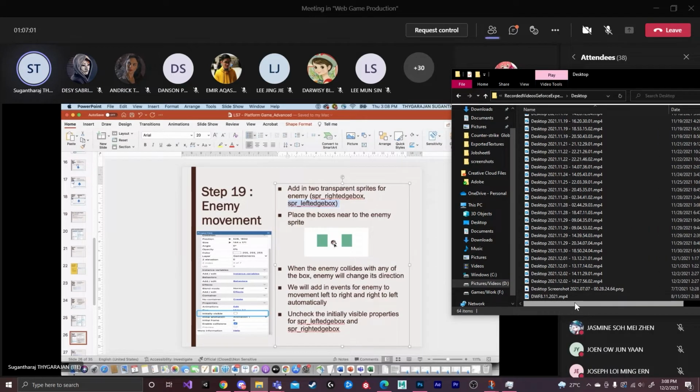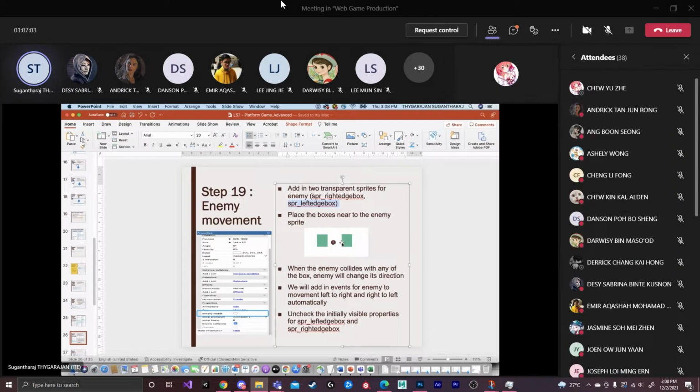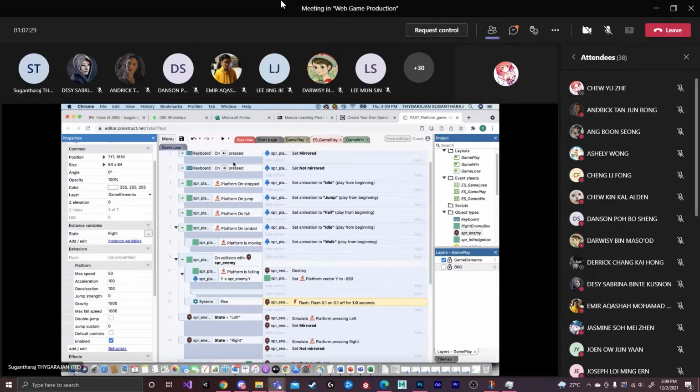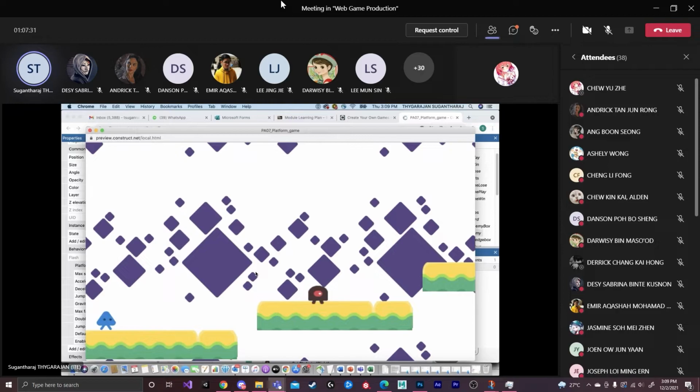Why? Because the enemy, when it moves on the platform and goes near the right edge of the platform, then when it collides with the right edge, it turns back. Then it comes over and walks towards the right. When it touches the left edge box, when it collides, it will turn right again and walk. But these two boxes are invisible.